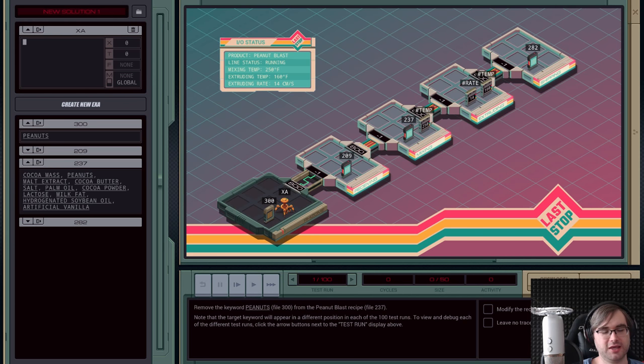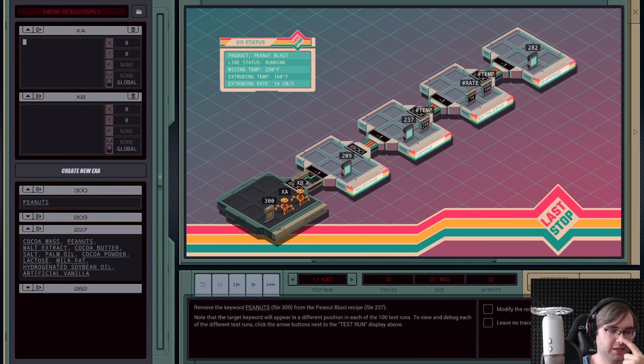And I need to remove the keyword from, so I guess I need two X's again. One of them will just grab 300s. Copy keyword. So it's gonna be only one keyword, which can just mean it's just copy there. Wipe and halt after that, right? That was not what I wanted to do.